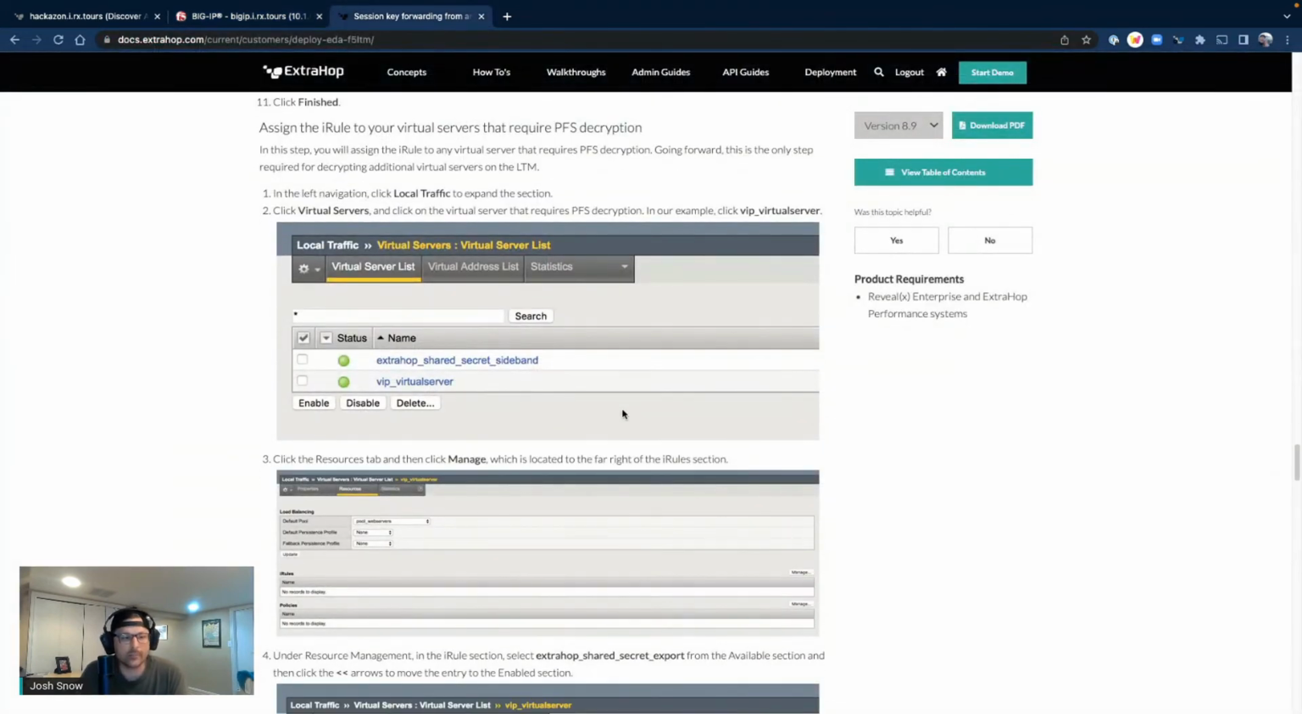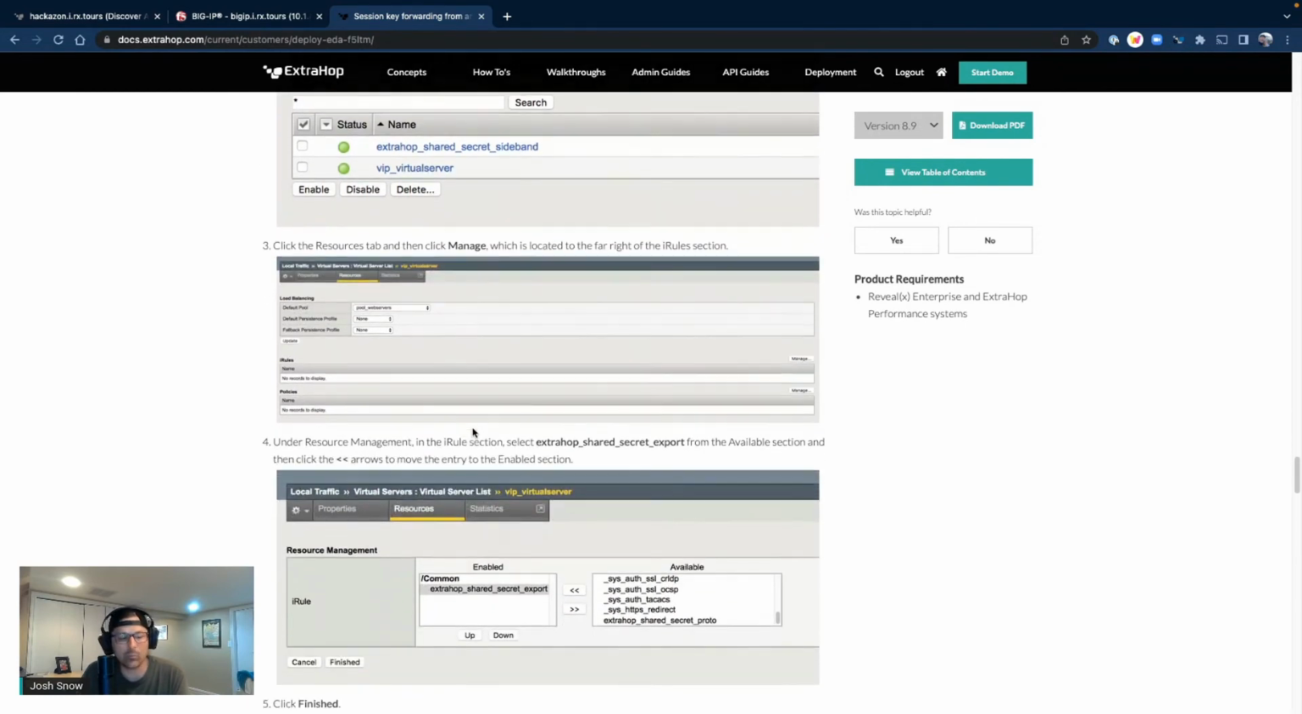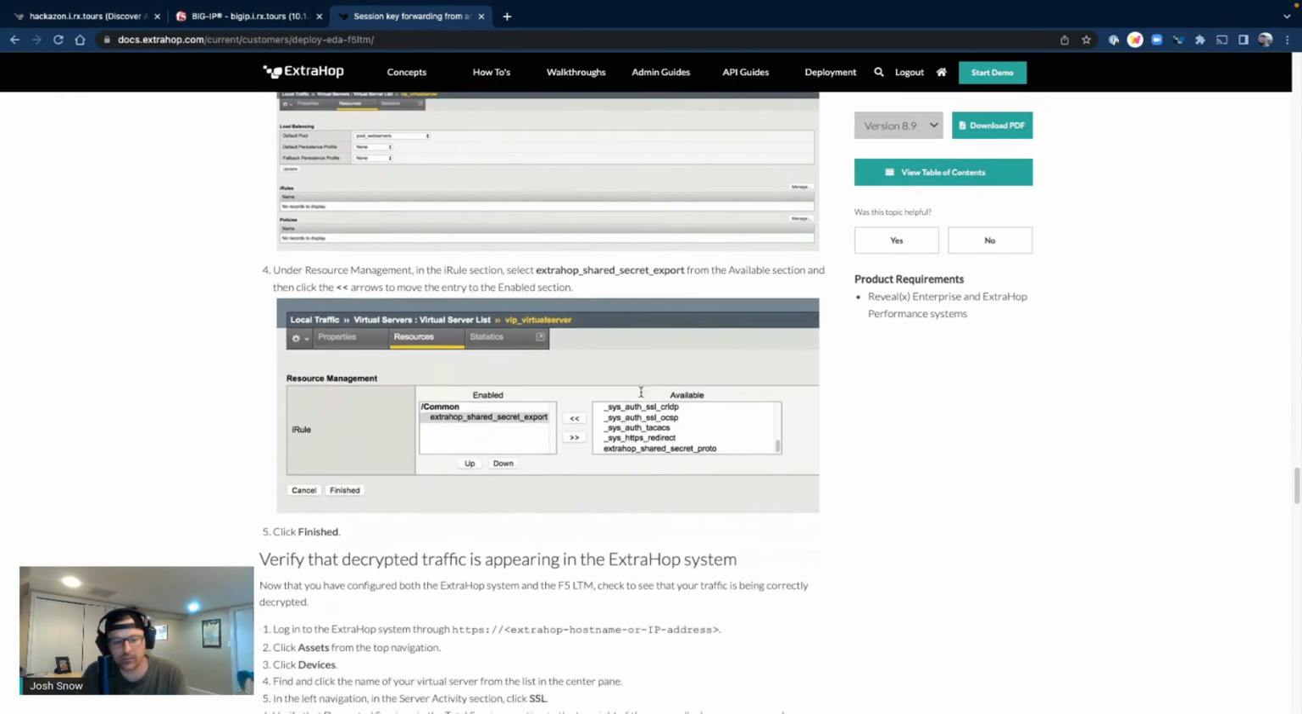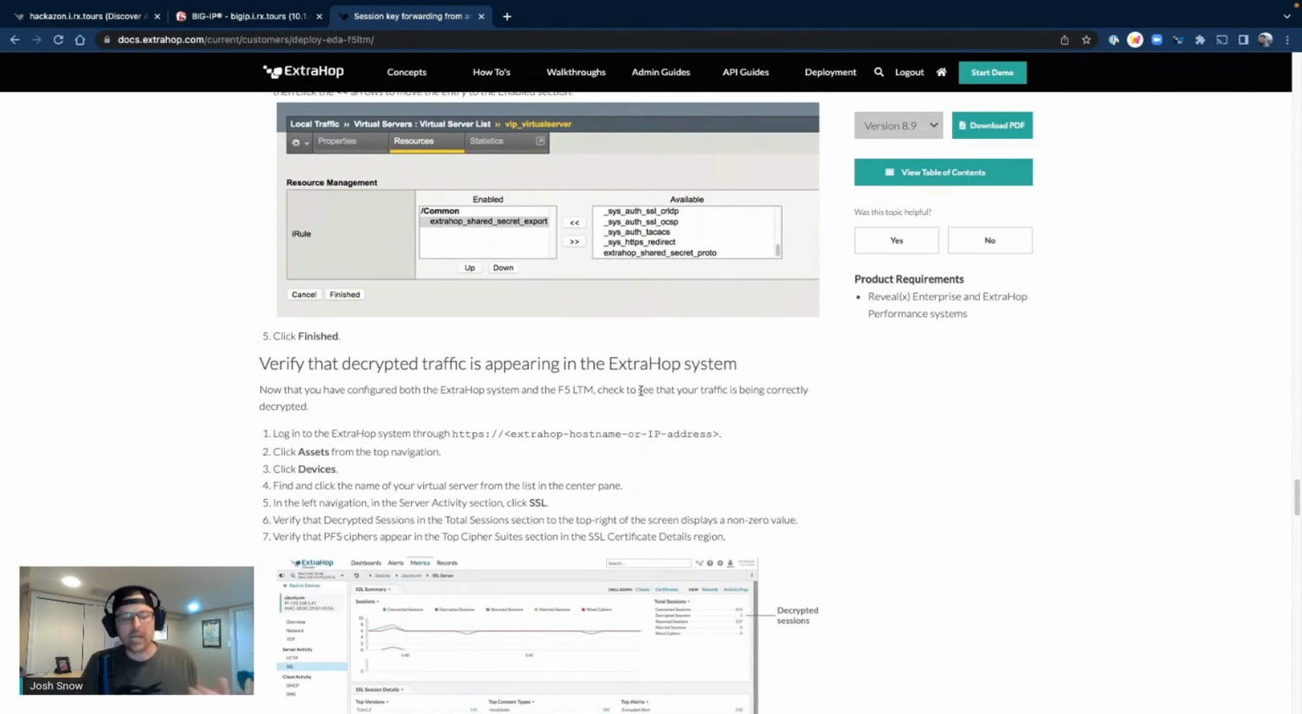All right, so in the virtual servers, our example is the virtual server. So have the virtual servers that you care about on there that are associated with the F5, and then we're going to associate that iRule with it. That does the export shared secret, and then boom, you're done. So now we can just validate in ExtraHop that this is all happening.